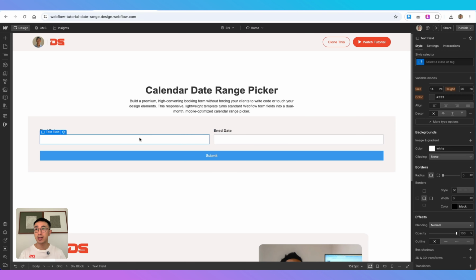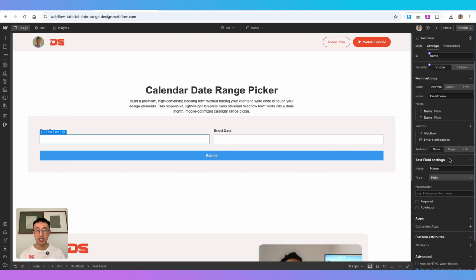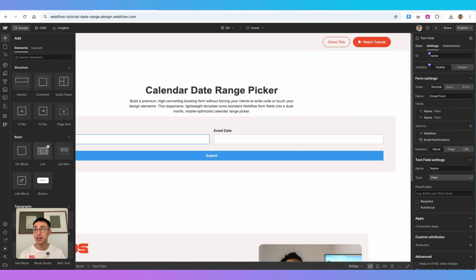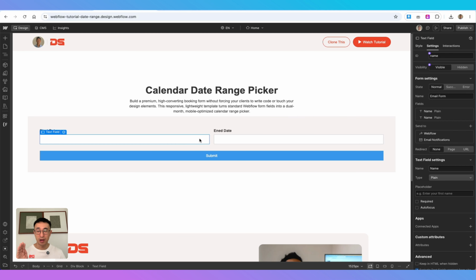And obviously, we want to click inside the text field, hit settings right here. This is just a regular text field. If you hit plus right here, and scroll all the way down to input field in the forms, that's all I'm doing. This is very basic stuff. The next thing is I want to change the name right here because that's what you get sent as an email notification.